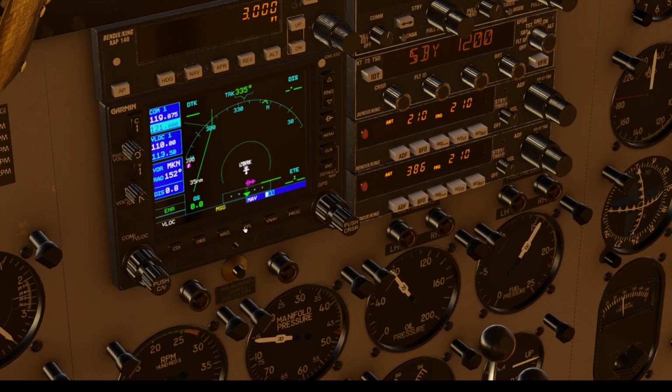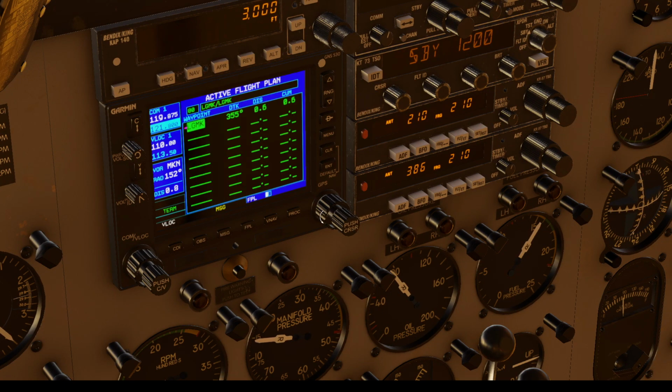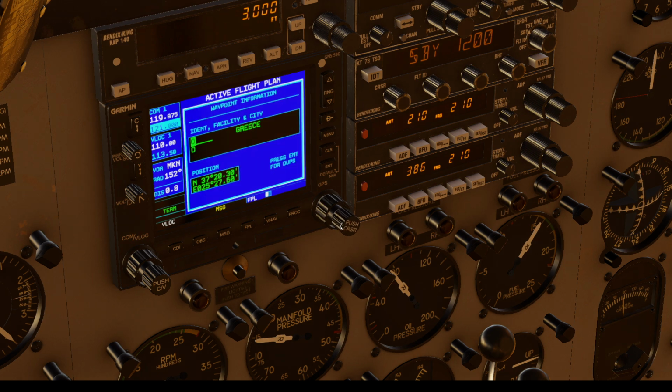Of course now we lost our flight plan, but I will put in the first point and then the rest.